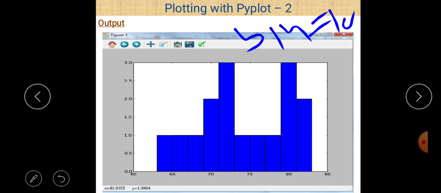Actually, there is no data regarding this interval. It is also observed that.